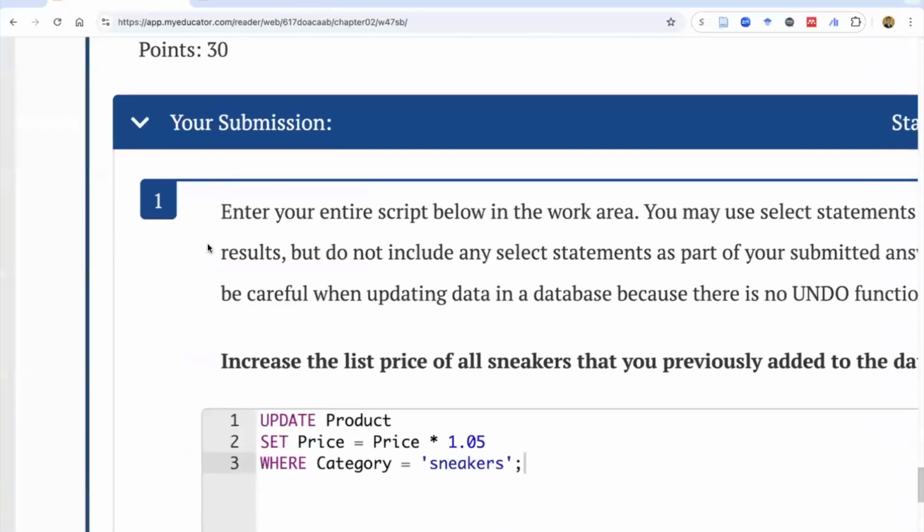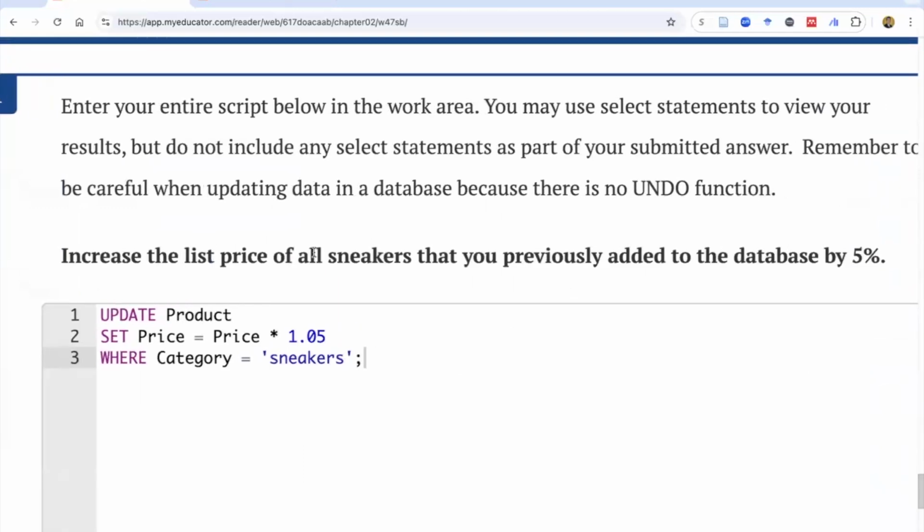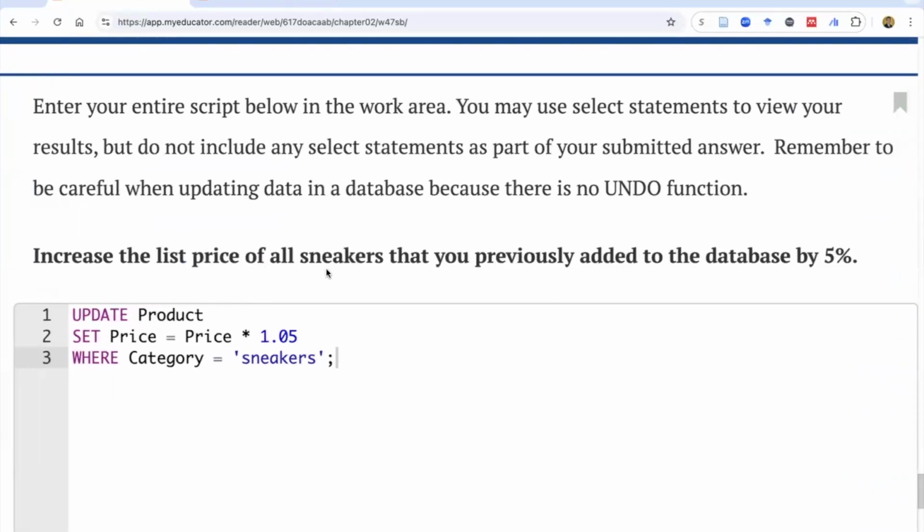That's the first one. The second one is telling us to increase the list price of all sneakers that you previously added to the database by 5%. I would say update which table, product table, set the price column to price times 1.05, which means adding an extra 5%, right? If the price is $100 times 1.05, the price is going to be $105. So technically, we are increasing 5%.